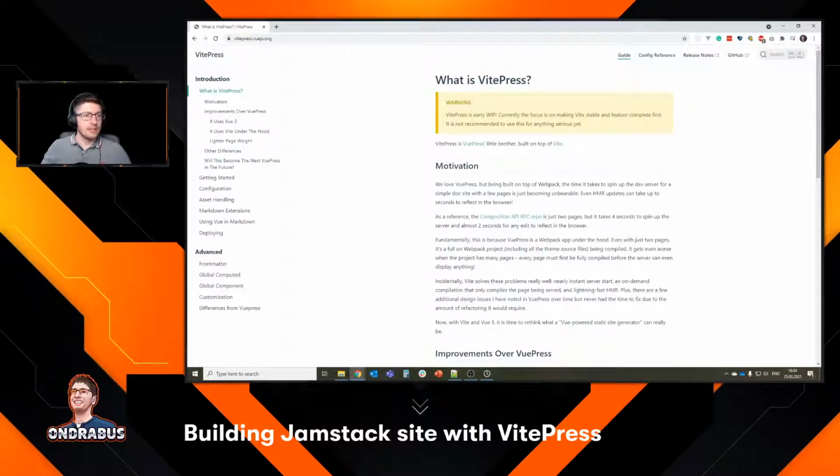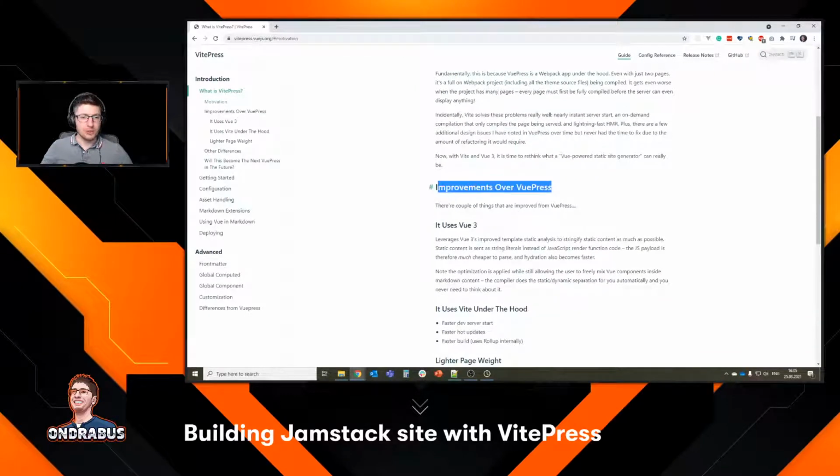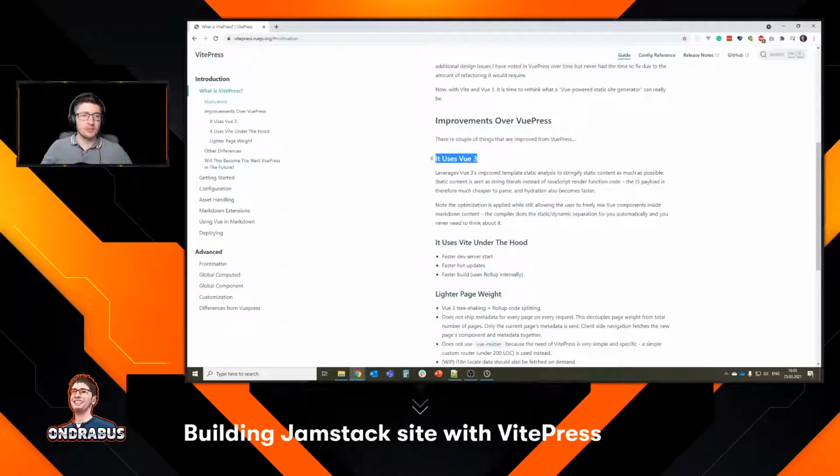This looks pretty much like the VuePress documentation. It's just a standard documentation built with Vue. But what is the motivation? We love VuePress, but it's built on top of Webpack. So they wanted to do something that works with Vite, which is exactly the place where I'm coming from, or where I'm at right now. The biggest improvement over VuePress is that it uses Vue 3.